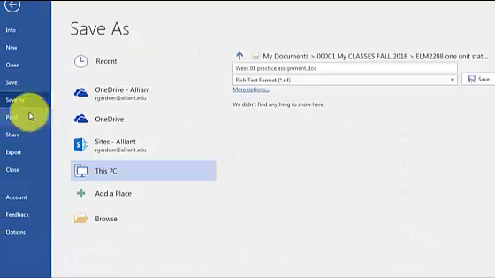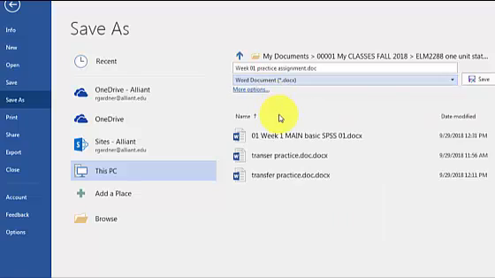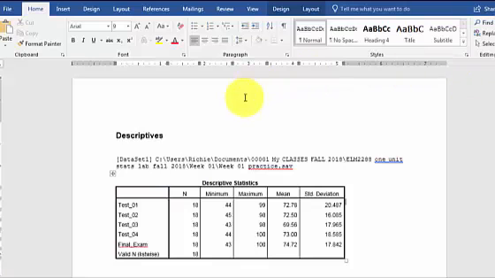You're going to go back up to Save As because when it comes out of SPSS, it is an RTF. Just turn around and save it as a docx. Click Save. You are done.